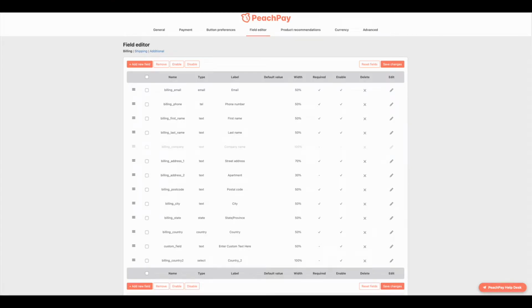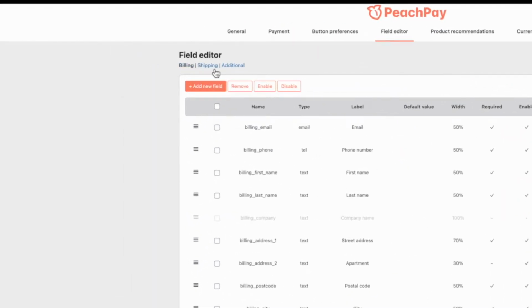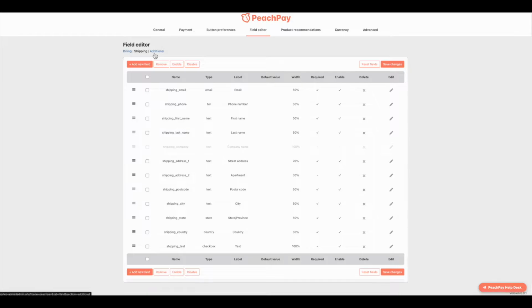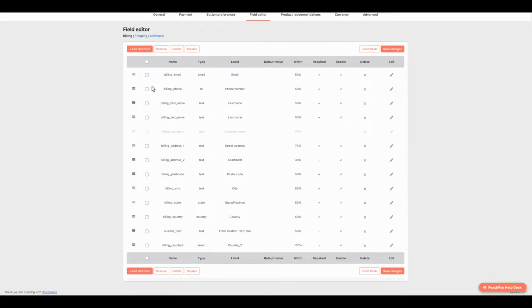Now using the field editor is pretty straightforward. What it does, it adds additional fields to the default WooCommerce checkout page, as well as the PeachPay checkout window. So first off, we have 3 fields: billing, shipping, and additional. And adding fields to any of these categories will add a field to the corresponding area. Billing for billing, shipping for shipping, and additional for additional.